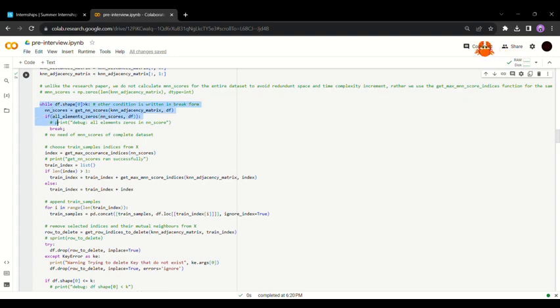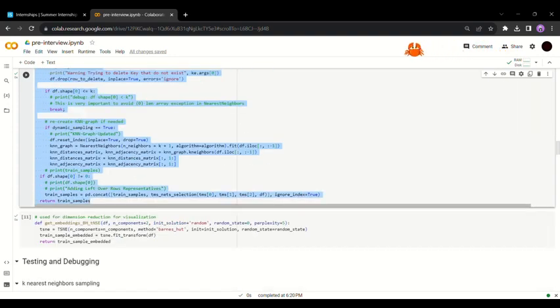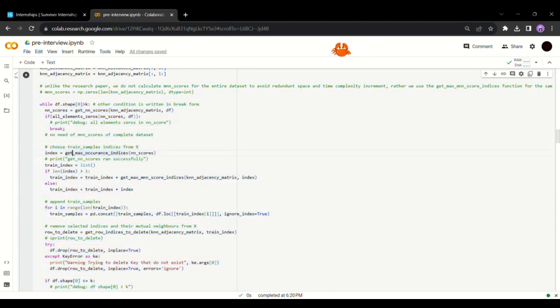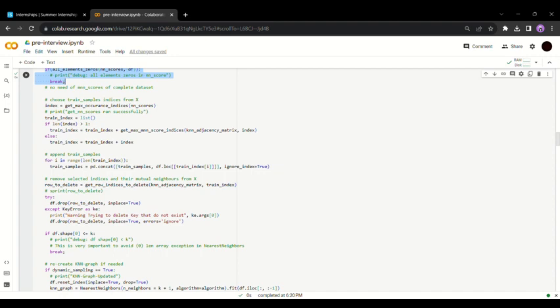Then this is the main while loop, the repeat until loop that we just saw in the research paper. The basic working of this is it will work until two conditions are met, as seen in the research paper. First, it will calculate the NN score. If the NN scores of all the elements are zeros, then it will break. Otherwise, it will get the indices of the maximum NN scores in the data frame. If there is only one index, then it will directly append it into the train index. This plus symbol is union.